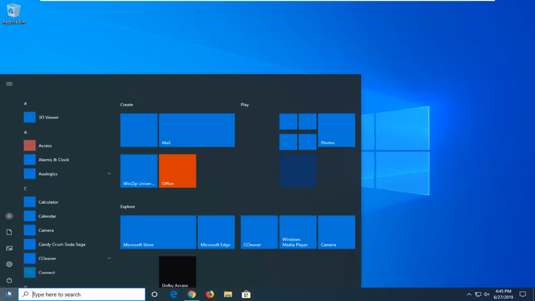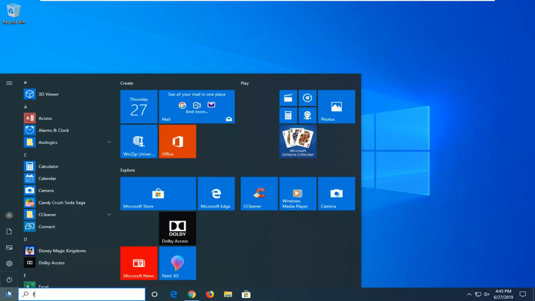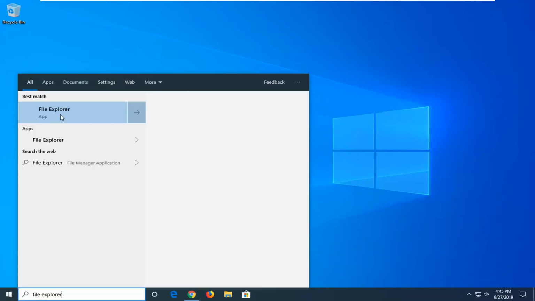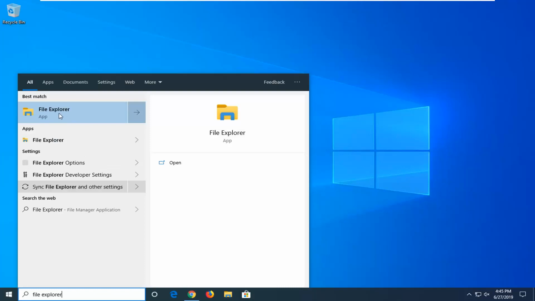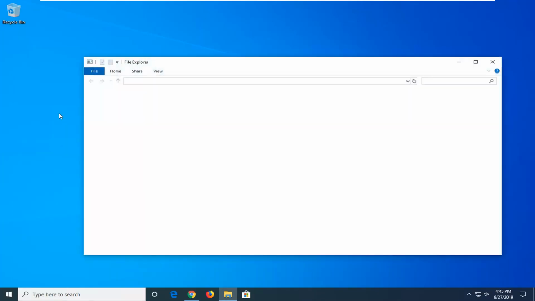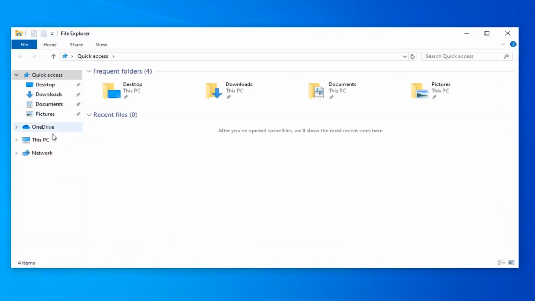Start menu. Just left-click on the Start button one time, type in File Explorer. Best match should come back with File Explorer here. You want to go ahead and just left click on that option one time. And now on the left side, you want to select This PC.